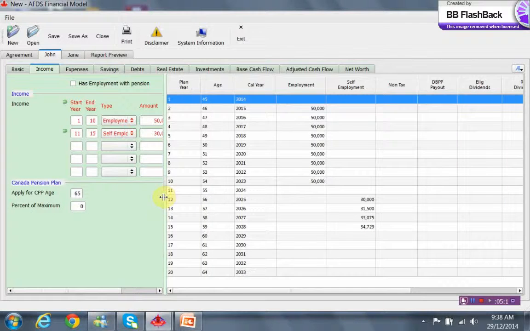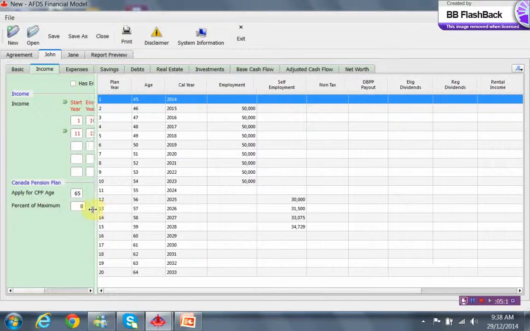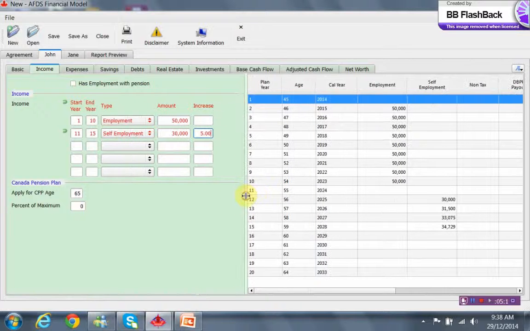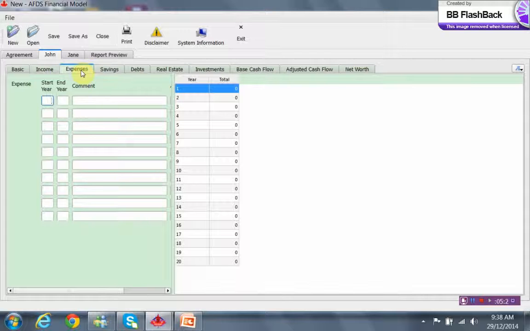And if there's any other income, you can see where it will be put in here right through to rental income. And then we have expenses, and once again the expenses can be put in here, say year 1, whatever, and year 10, whatever this expense may happen to be. Living expense, good.